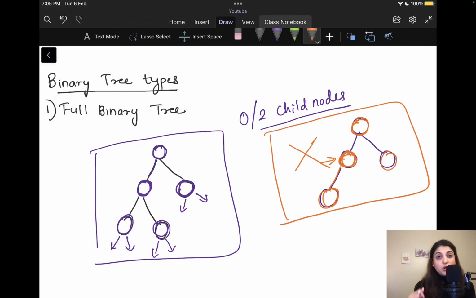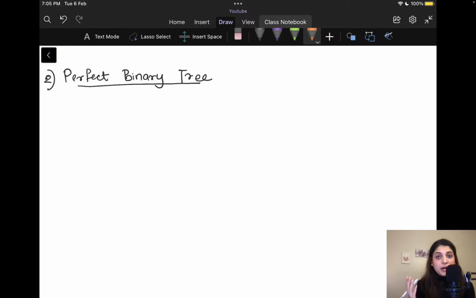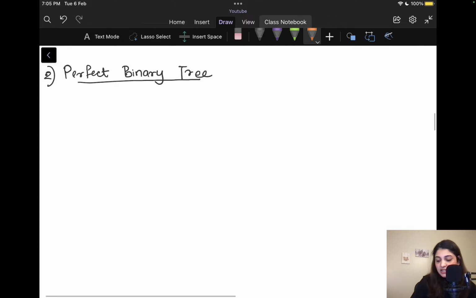Now let's move on to the second type of binary tree. The second type of binary tree is a perfect binary tree. Now, what is a perfect binary tree? A perfect binary tree is a tree where each parent node has 2 children, except the leaf nodes. Otherwise the tree is never going to end. All right, so let's see an example of a perfect binary tree.